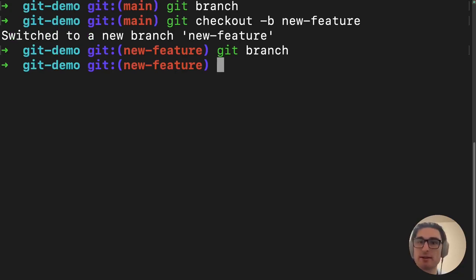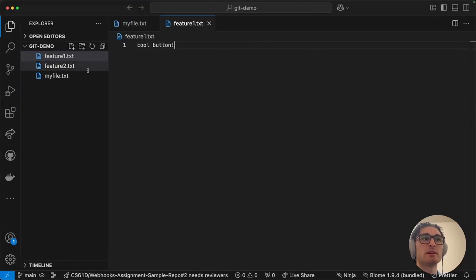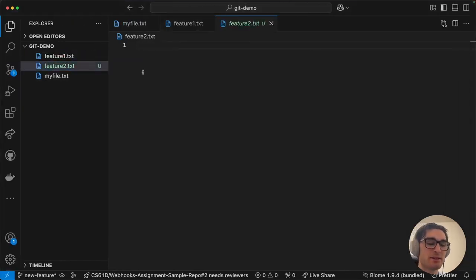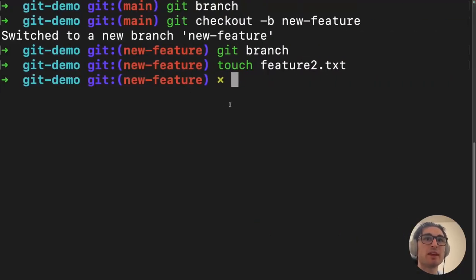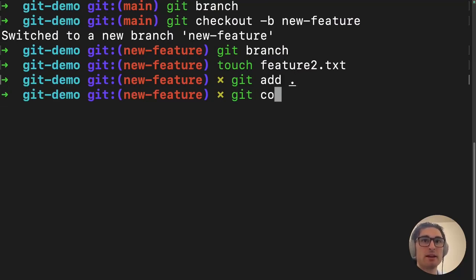So let's go ahead and create a new feature. We'll say touch feature2.txt. Just make some edits, cool drop down menu, something like so. And then we can add it and commit it. So git commit, and we'll say created feature 2, like so.